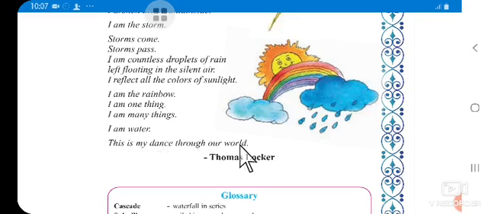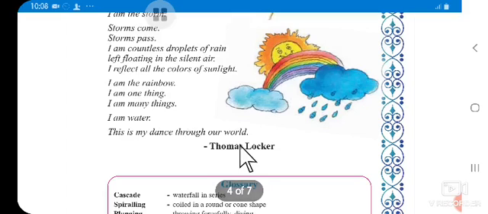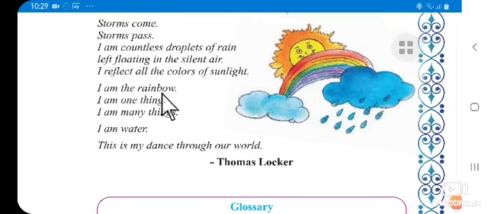So at last, the water says, storms keep on coming and going. There are numerous droplets of rain floating in the silent air. When the sunlight passes through the droplets, they reflect all the colors of the rainbow. Even if water is one thing, it exists as many things on the earth. It is water. So the poet Thomas Locker described these different forms of water and conveys it as water dance through our world.